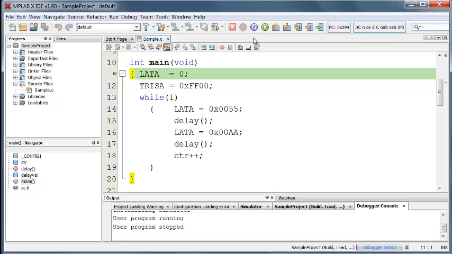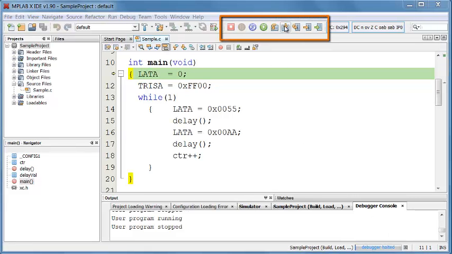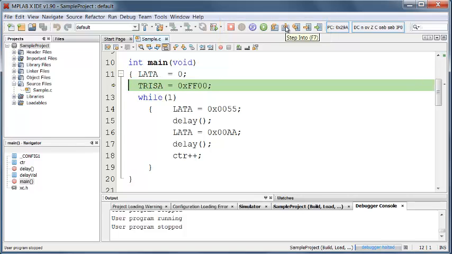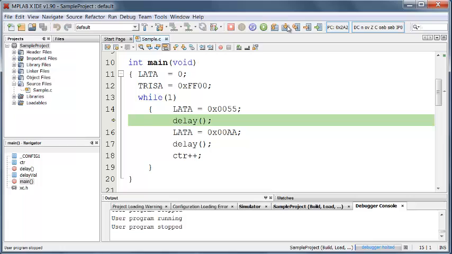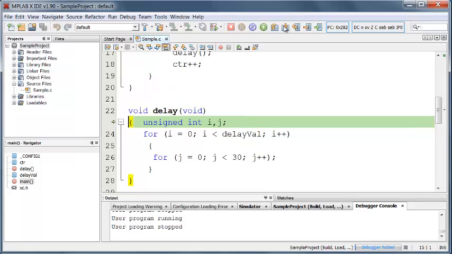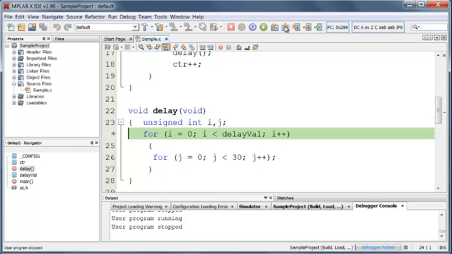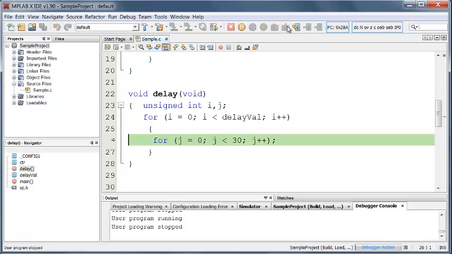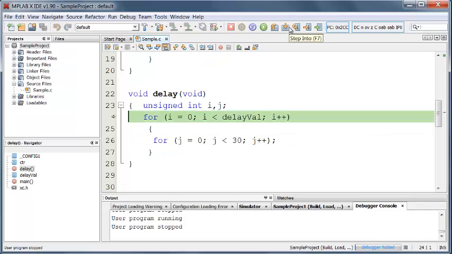In the upper right-hand corner of the MPLAB-X toolbar, the debug icons will appear. Pushing the Step Into icon will advance the program counter one line of source code. In this example, when we push Step Into three times, we are ready to call the delay function. The fourth time we push Step Into, the program steps into the function, and subsequent pushes of Step Into will execute one line of the delay function.